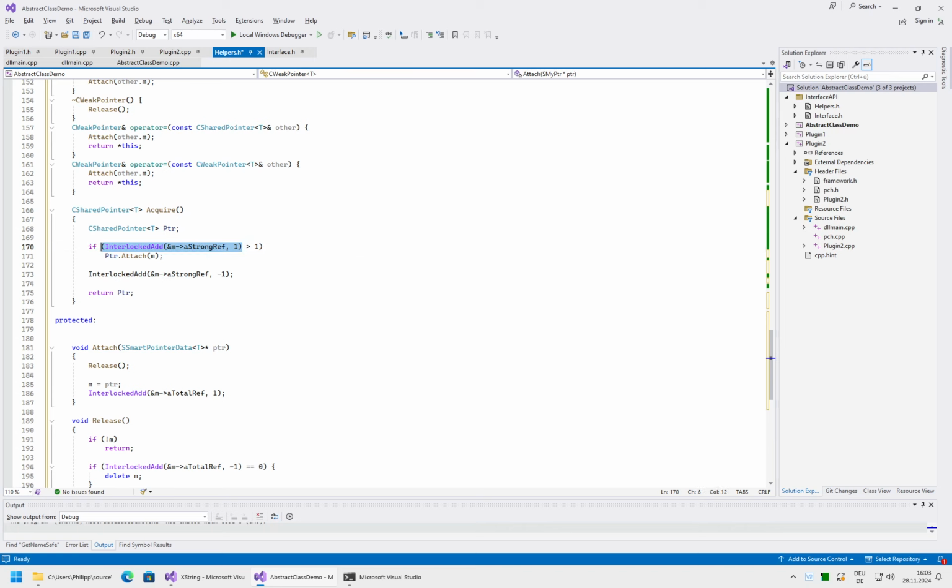So if the result is greater 1, then we know that before we did already, one existed, so the thing exists. Then we attach it, and this will turn strongRef greater 2, and this will remove the reference which we added before, which is no longer needed. And in case we fail this, then this is not done, this we still need to undo, and then we just return an empty pointer. Nice. Okay, let's try it out.